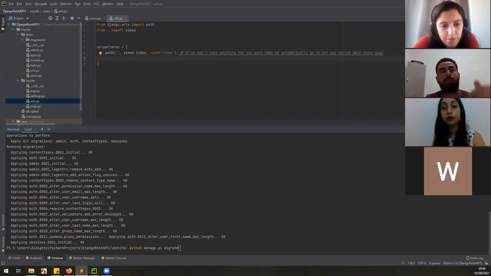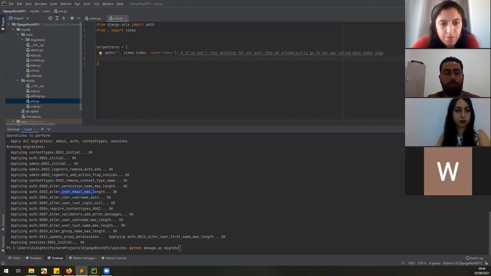Now what I'm going to do is, because in here I have seen the user email max length, it reminded me of creating an admin for my website. So what I will do is create a superuser.